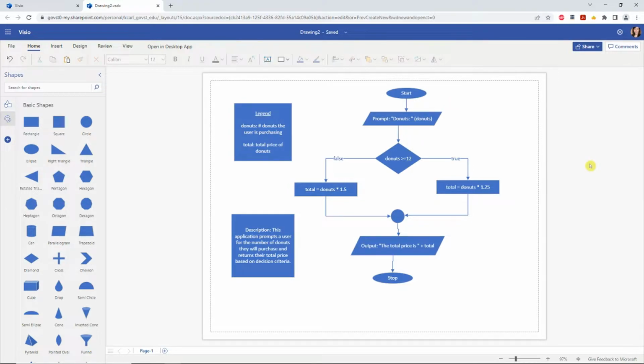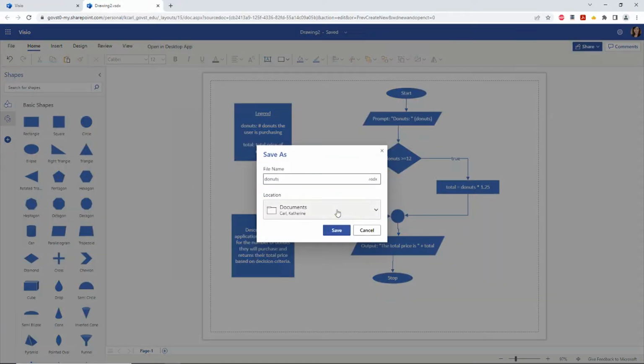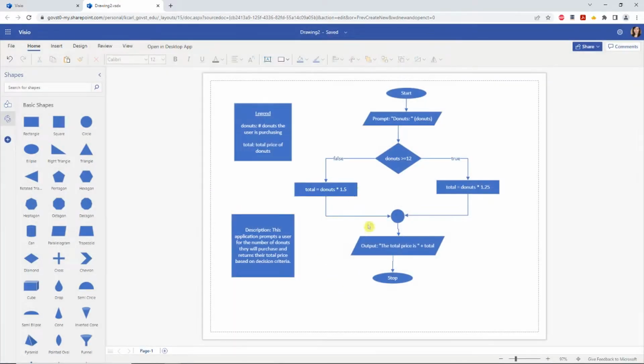Now, there are a couple of modifications that we could make to this flowchart to improve it. For example, now that we have the power of the decision in our flowchart, we can start to talk about what happens if a user enters invalid input. In this case, we're assuming that the user is going to put in a valid number of donuts and that the program will be able to operate without any problems. We'll leave this flowchart for now and come back to it and make that modification. I'm going to go ahead and save this as donuts, and I'll also put it on Blackboard.